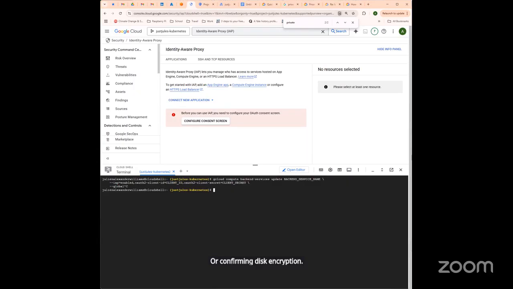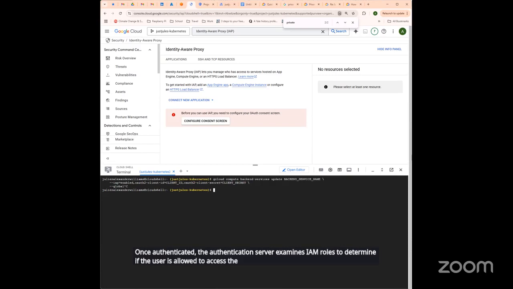Okay, authentication and authorization process. These additional controls provide visibility into user context and aspects like single and multi-factor authentication, and also perform device checks before access is granted. The authentication server uses the required credentials to determine a user's identity, their email and user ID, if they are legitimate. Once authenticated, the authentication server examines the IAM roles to determine if the user is allowed to access the requested resources. When an application or resource is protected by IAP, only users with the appropriate IAM roles, specifically the IAP-secured Web App User role, can access it.